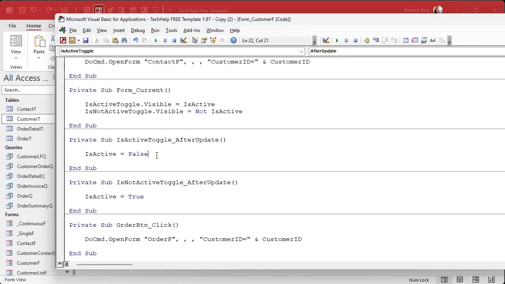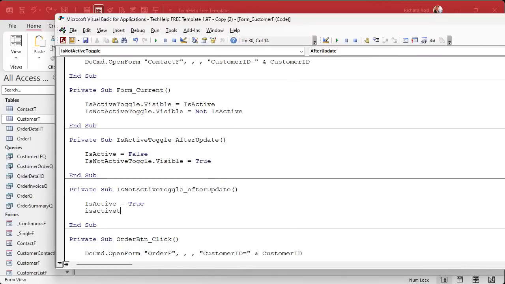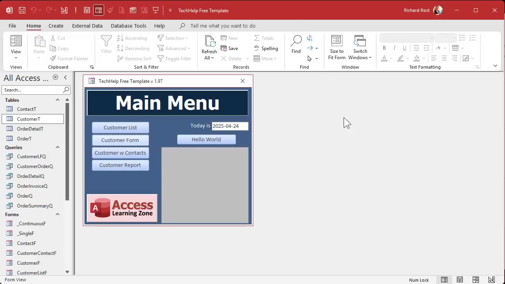So what were we doing? Oh yeah, we're showing the other button. If is active toggle is clicked, we set is active to false, is not active toggle dot visible equals true. And then we'll do the same thing down here in reverse. The is active toggle dot visible equals true. Save that. Debug compile once in a while. Make sure everything's good. Come back over here, close it, reopen it.